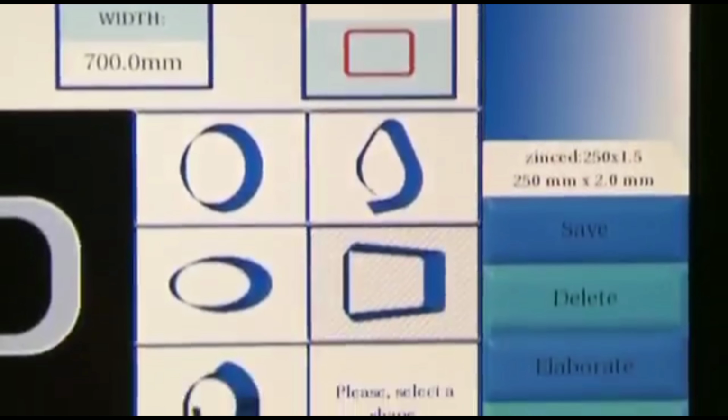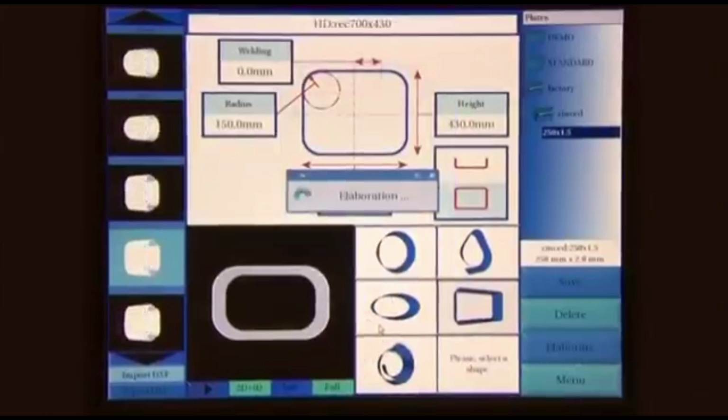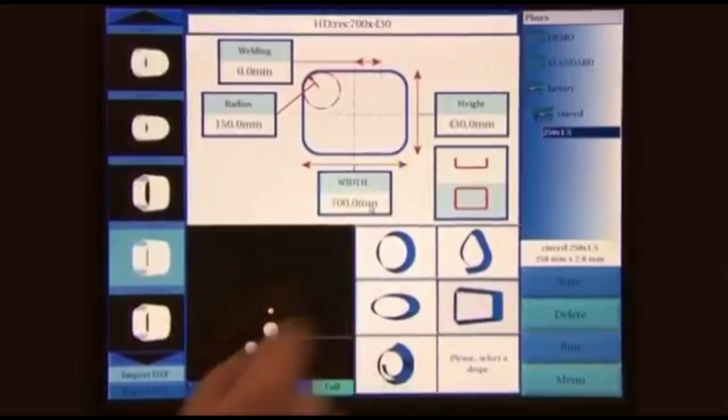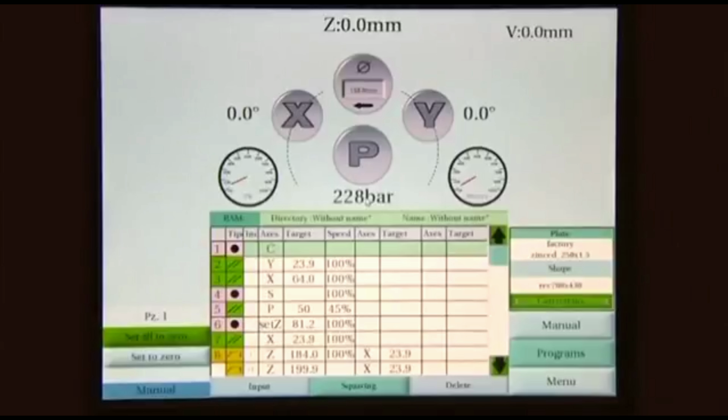Pressing the elaborate button, the automatic generation of the program is started. It's actually performed after the confirmation or change of some basic options. Pressing the Execute button, the new program is transferred to the execution window, from which we can run it.